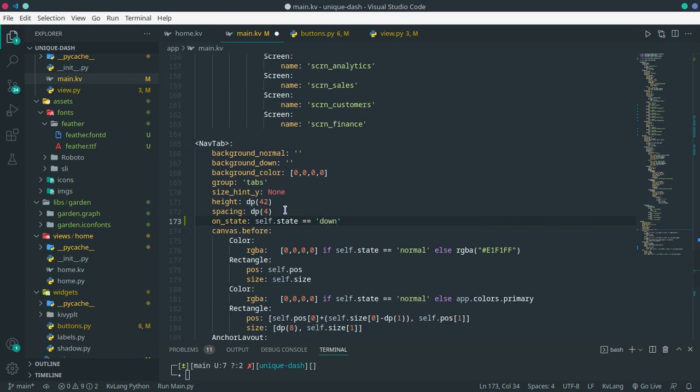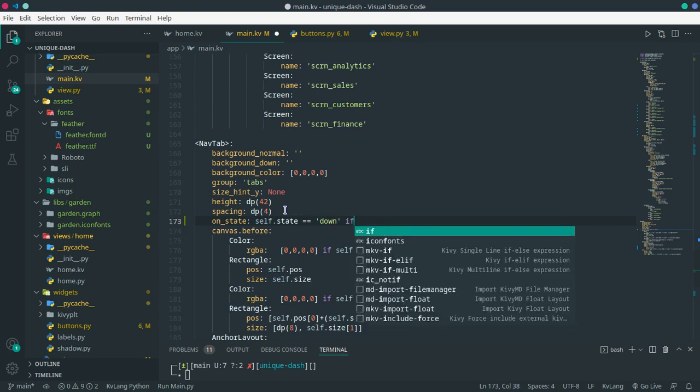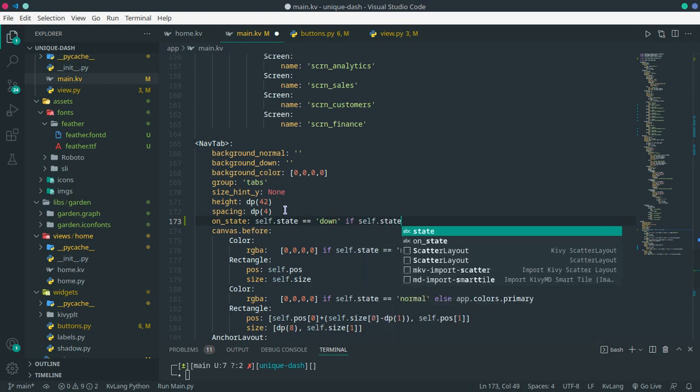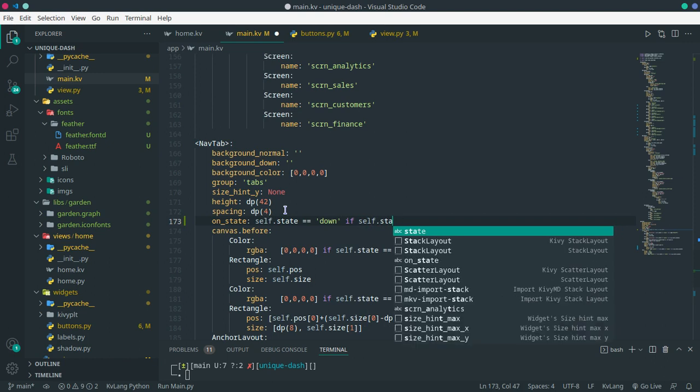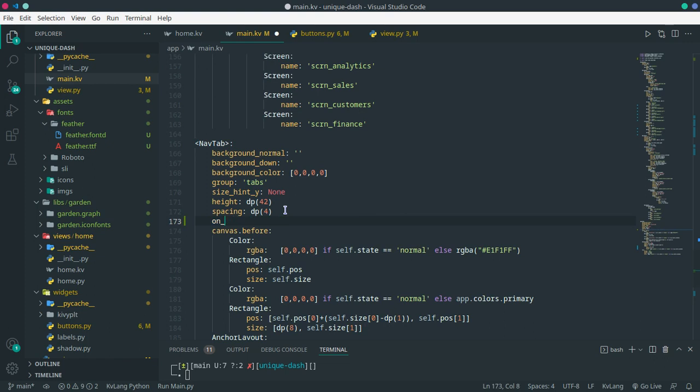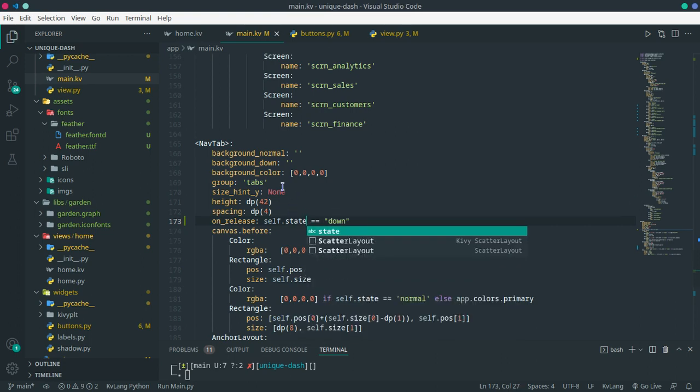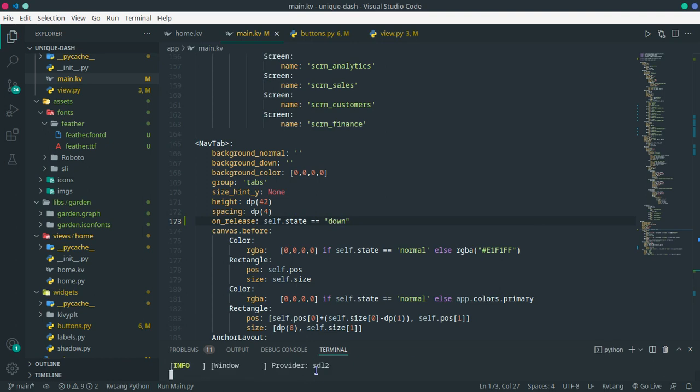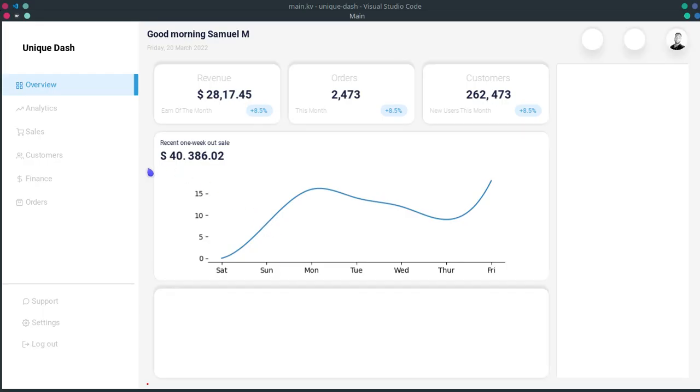Let's see if we can fix that with that. So self.state is equal to down if self.state. Actually, that is not what I want. What I want is on release, not on state. So let's just say on release self.state is equal to down, because we basically want to track if it's clicked, not when the state changes. Alright, so let's see if that will work.